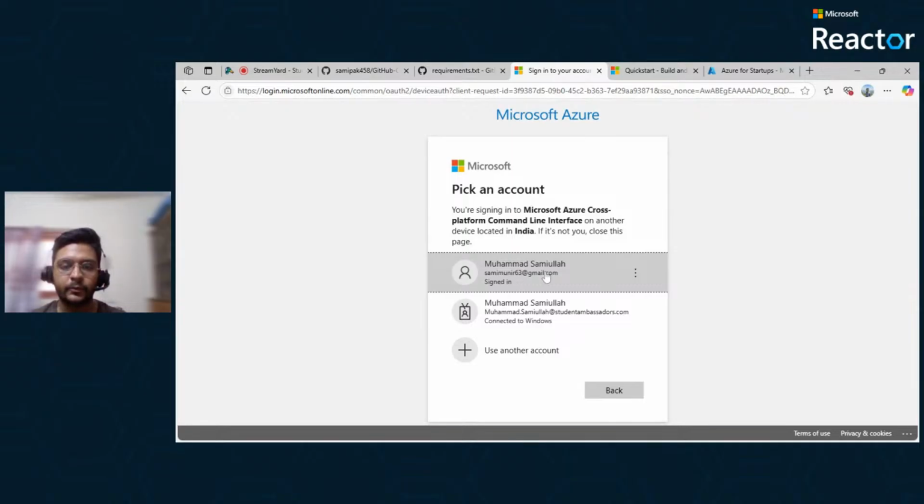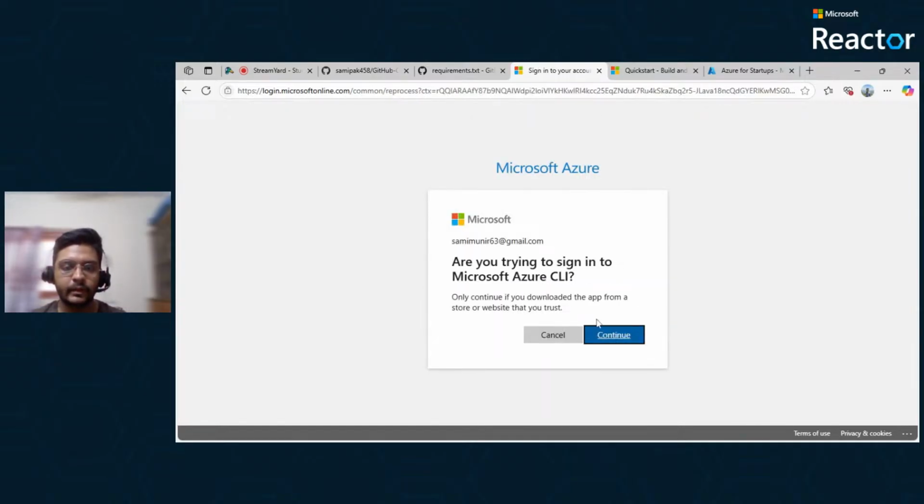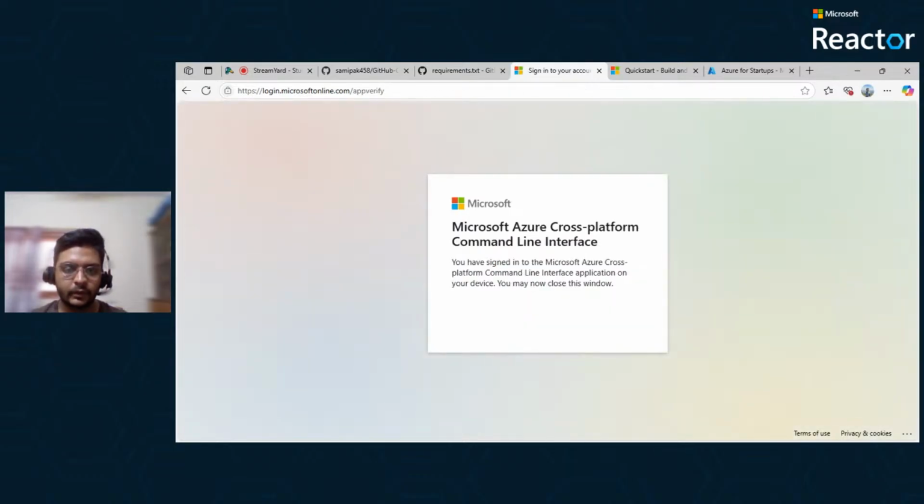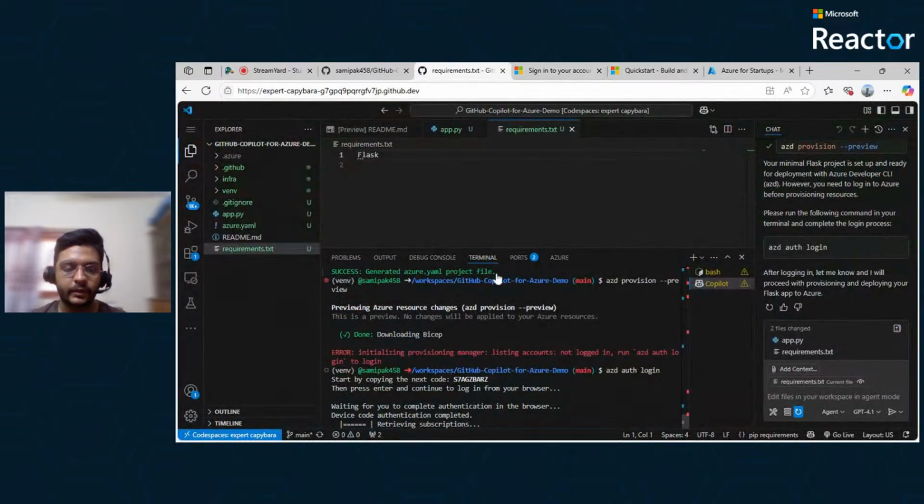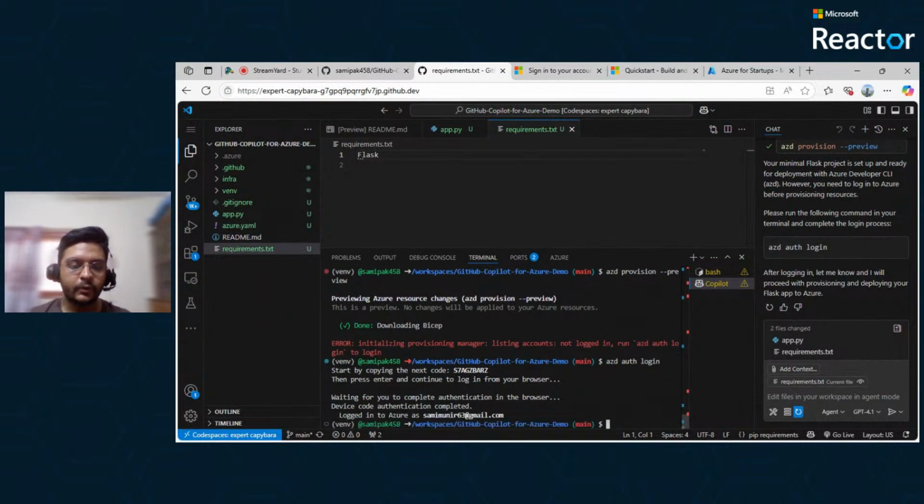Asking for the account. Are you trying to sign in? Yes. You have signed into the Microsoft Azure cross platform. Okay, perfect. So we are logged into the Azure CLI and here you can see I'm logged in with my email. So let me tell it that I am done with the login.